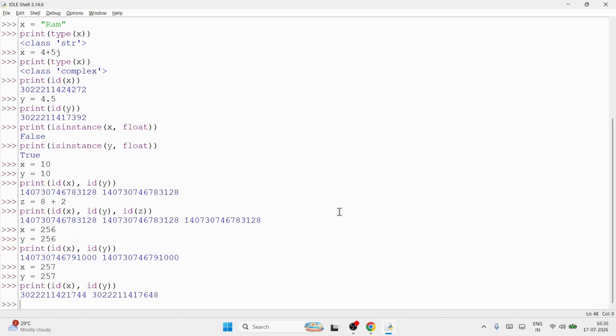The moment I go beyond that range, -5 to 256, जैसे एक वैल्यू आगे गया, अभी उसने दो अलग ऑब्जेक्ट बनाए. अभी ये पूल से नहीं ले रहा है. Now it is not taking it from the pool. Now it is allocating separate memory. अभी separate memory allocate कर रहा है.